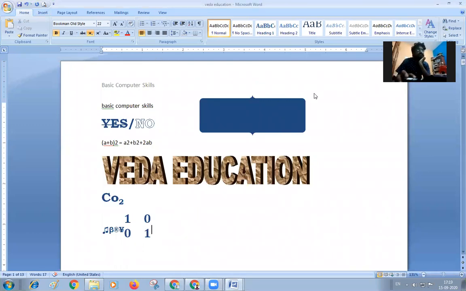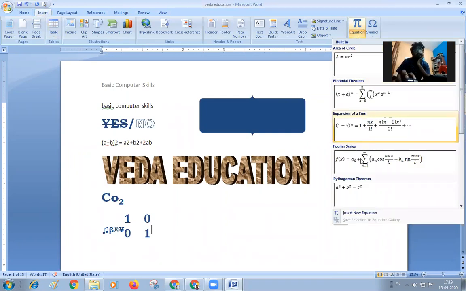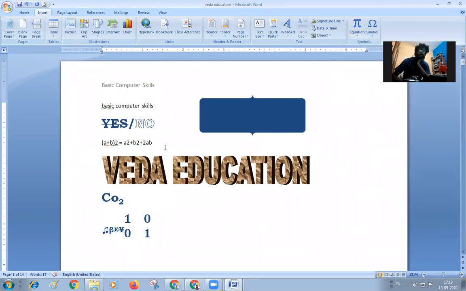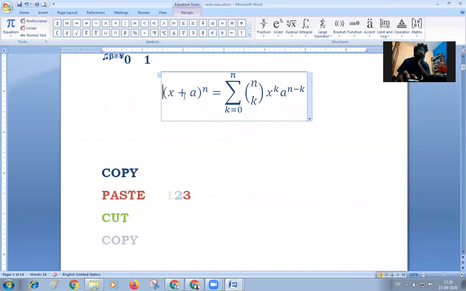In the insert option, we see the symbols over there, and in the symbols we are going to see this type of thing called insert. In the insert option, the equation is here. We can insert a new equation also. You can insert any type of equation, and just click on the insert bar first. Click on the insert bar and insert an equation. You can insert this type of equation, and you can edit in this form.